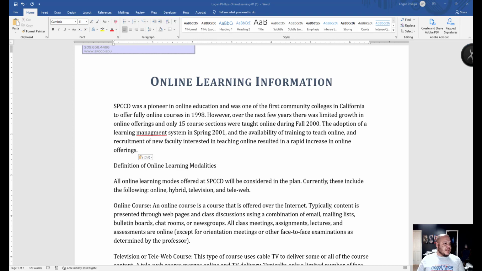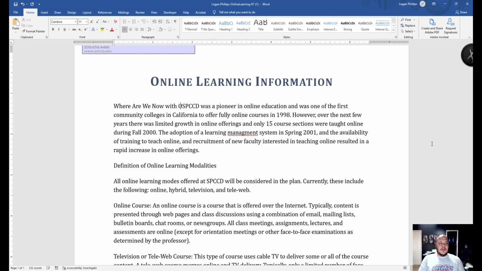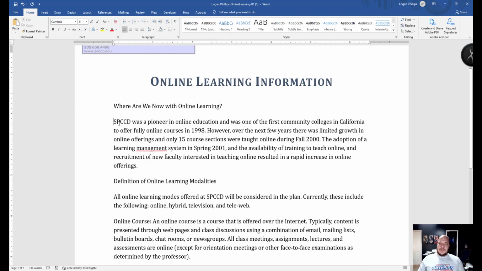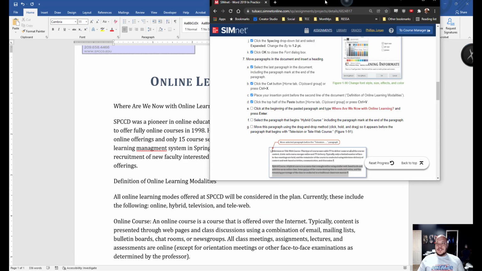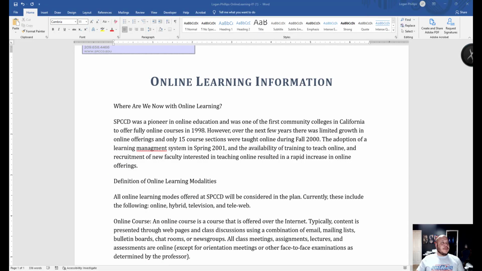We are now on step 7E. Click the beginning of the pasted paragraph and type where. You got to make sure you follow directions exactly. Are we now with online learning? Question mark, and hit enter. Now notice when I typed this in, there was an uppercase in every single word except for with. When you see it in red on the instruction file, that means you have to duplicate it exactly. Don't forget the question mark. Make sure that you have the uppercases where they have the uppercases. Otherwise, it will count you off.